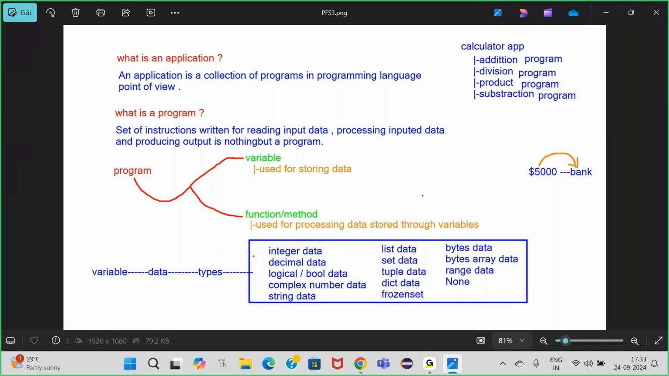So in Python web application development, we may need to handle integer data, decimal data, logical data, and complex data. There are some mathematical applications which handle complex numbers. Complex number data will be used especially in scientific application development, like designing scientific calculators. In those areas, that will be used.